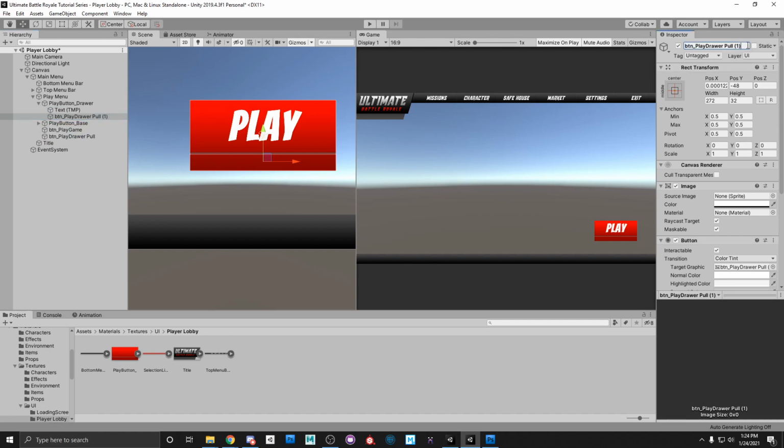And now let's rename him. They're all going to be very similar: button, play, drawer, and then they're going to have a name at the end. So I'm just going to do that for now, right? So underneath this guy, I'm going to have 2 more of these. And this guy, we're going to rename to, he's going to be our bottom, so BOT.